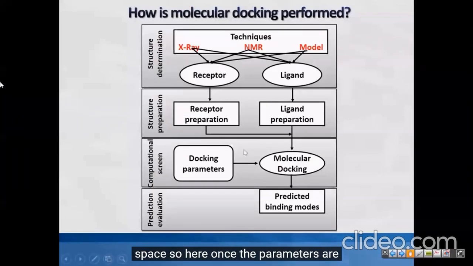Once the parameters are set, we go for the molecular docking, and once it is completed, you get a number of poses for one single ligand. So you have to evaluate which is the best binding pose, which is the best molecular pose, interacting with that particular enzyme. We are going to see all this in our test case, so then you will be able to understand much clearer.